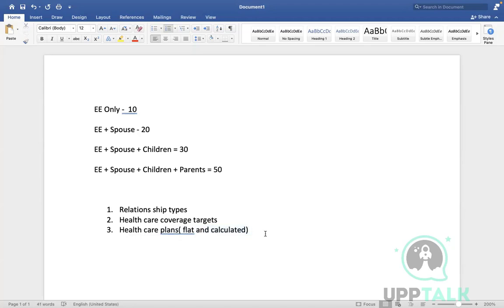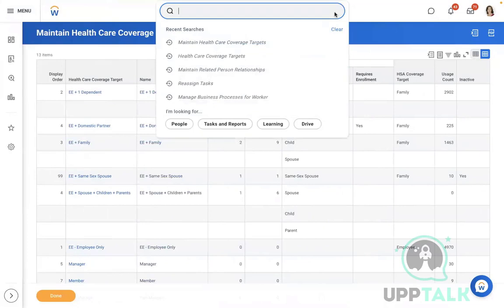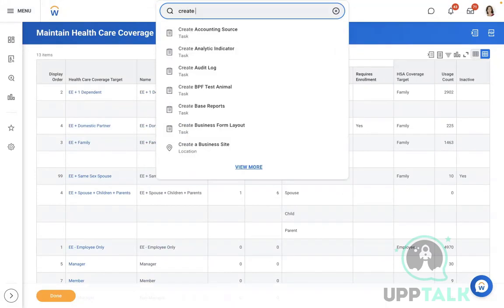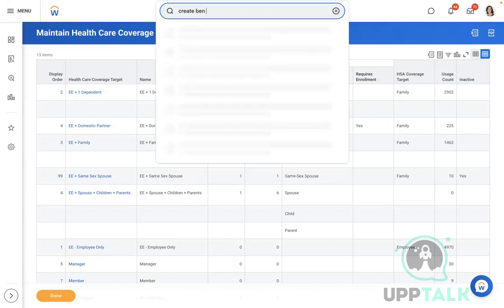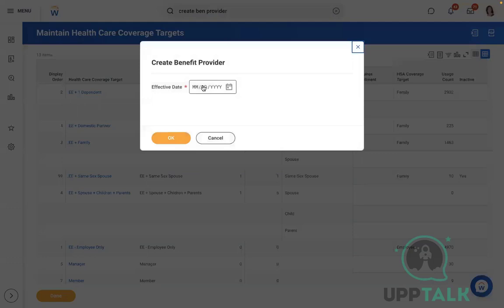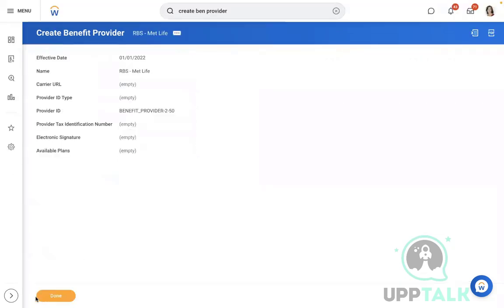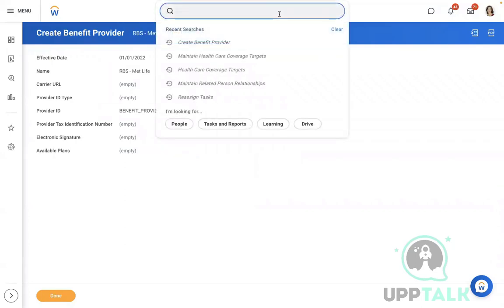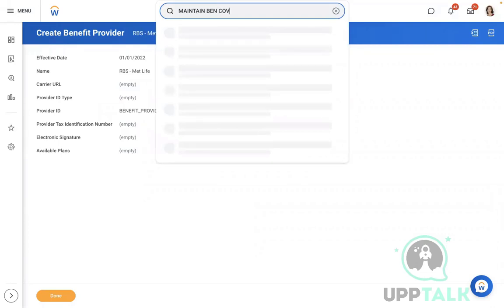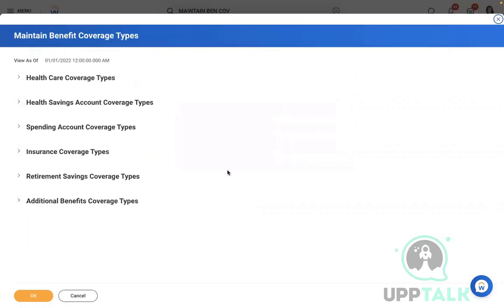So as usual, we'll create our configurations. First thing, what is the first task we want to create a benefit plan? Whom do we need? Provider, right? Benefit provider. Who is going to give this coverage? MetLife. Definitely it might be available, but for understanding, RBS MetLife. Next step, maintain benefit coverage types. Which one are we talking about? Healthcare. Perfect. The first one, healthcare.